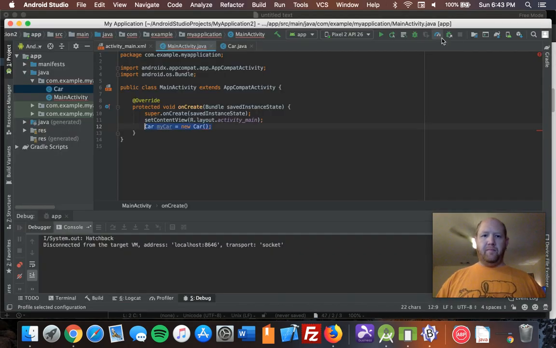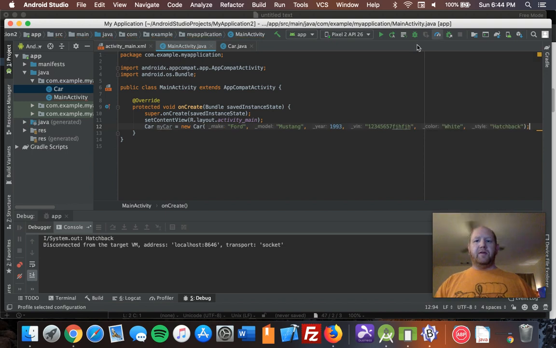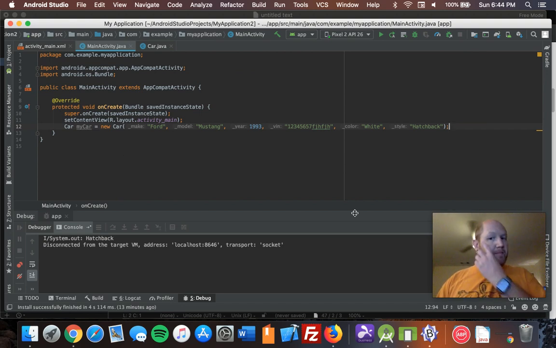So this is what it's going to look like. This is a car I had when I was a lot younger, a '93 Mustang. And again, it's nothing fancy. It's exactly what I just showed you. You can see some very useful things that Android Studio does here for you. It tells you what variable it's expecting in that position: make, model, year, VIN, color, style.